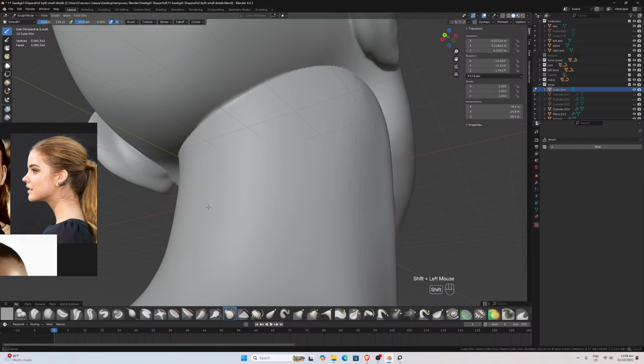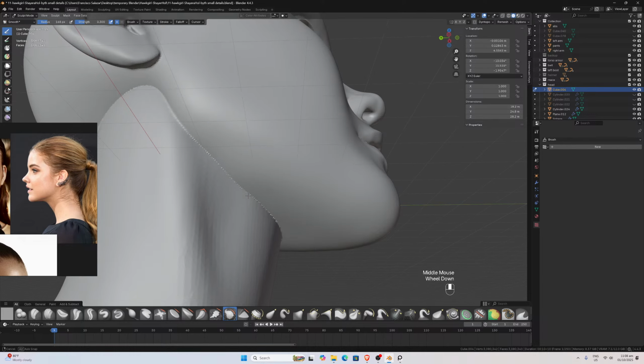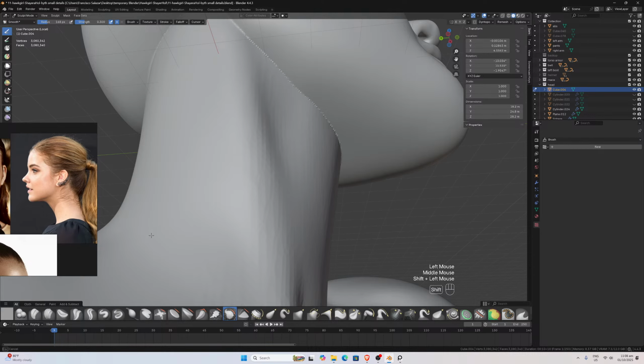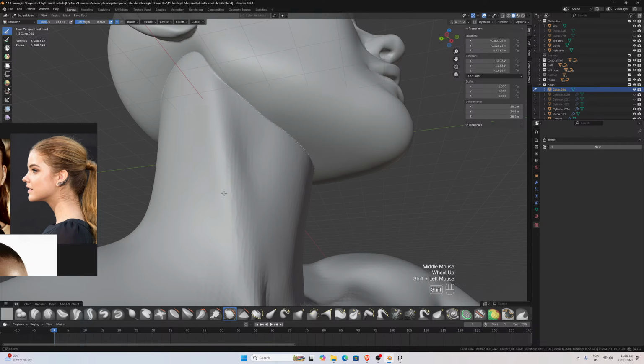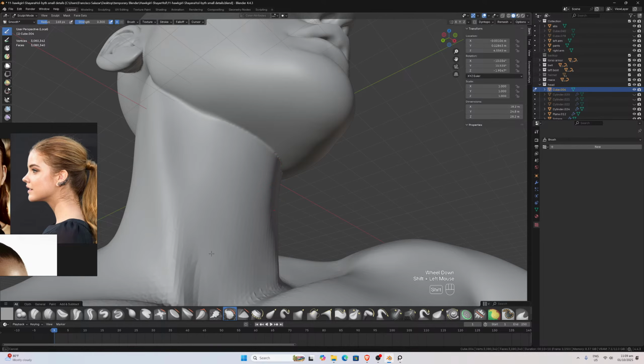For example, in the neck, only in this part, I need to use other brushes to show that this is a whole mesh, because in the back we have the hair, so hair is going to cover those divisions in this case.